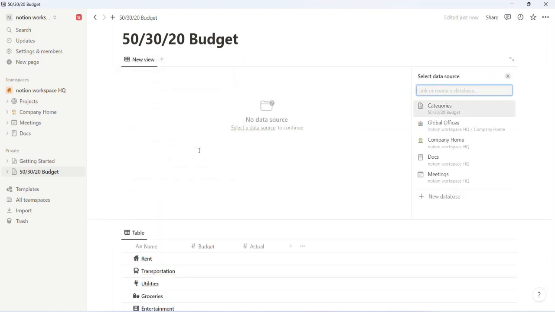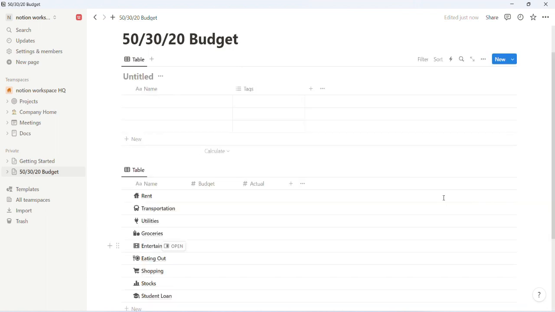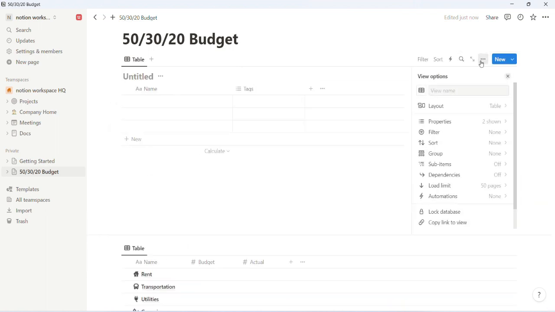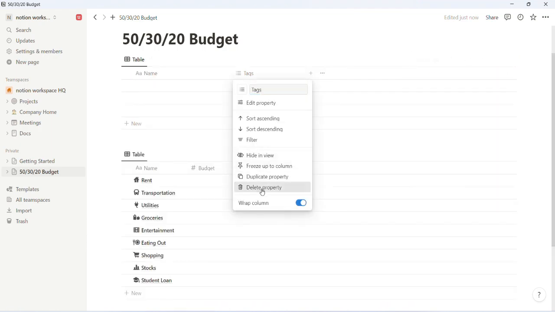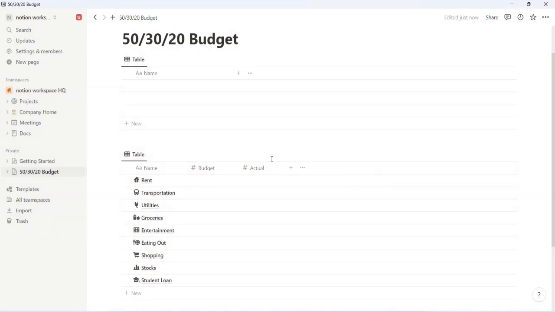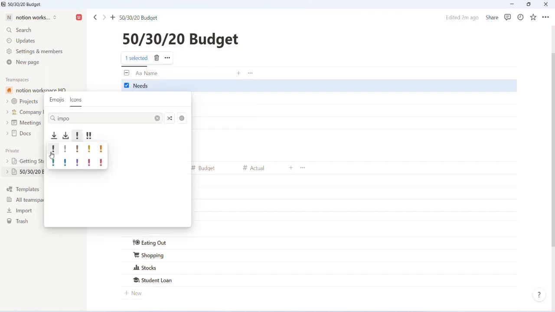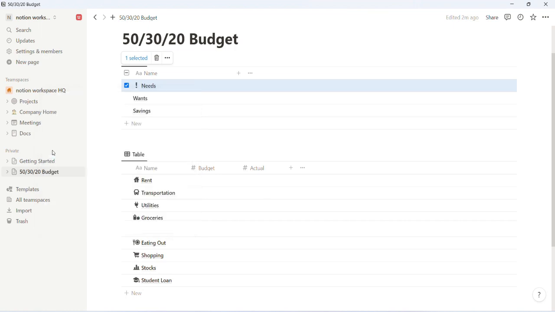We move on to create a second table view, which I will call type. Again, I will choose to hide the vertical lines and database title. We'll also delete the default text property, which we don't need. There will just be three pages for this database view, namely needs, wants, and savings. I will add a page icon to better differentiate between these three pages.